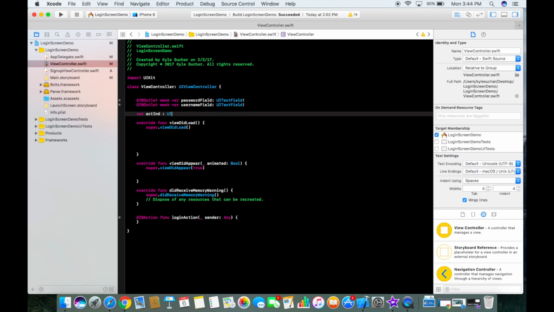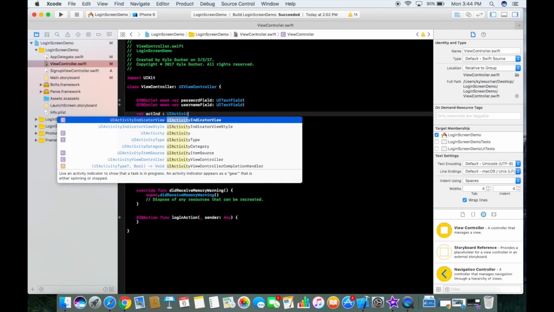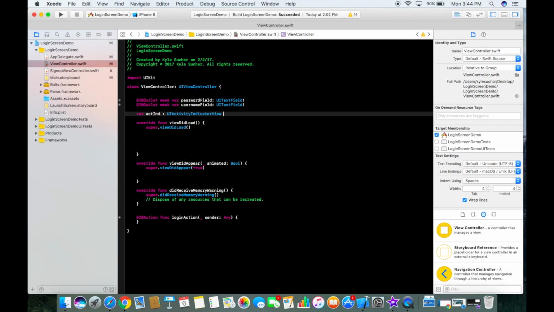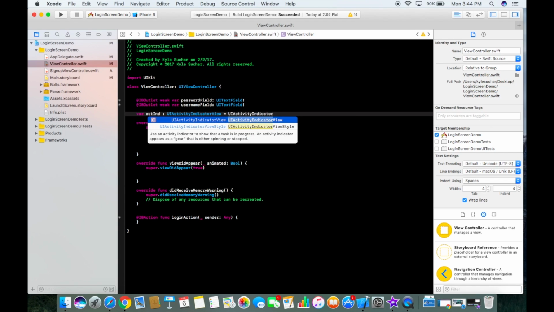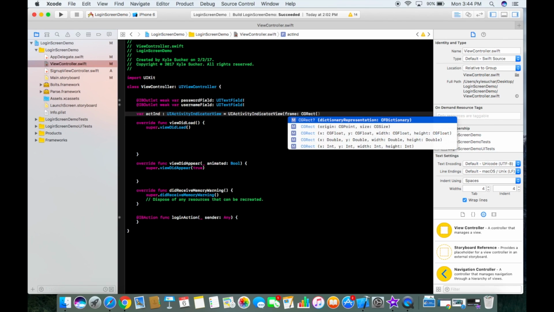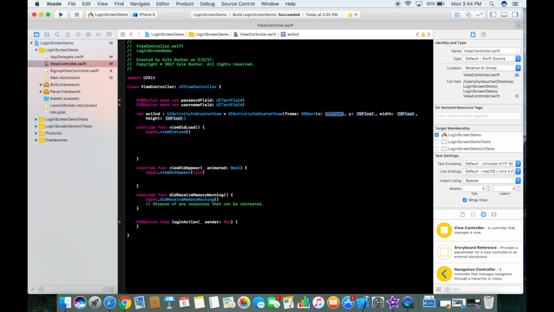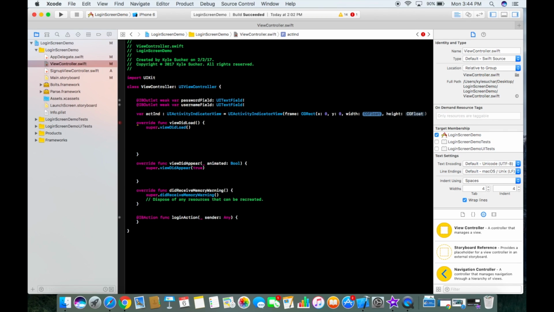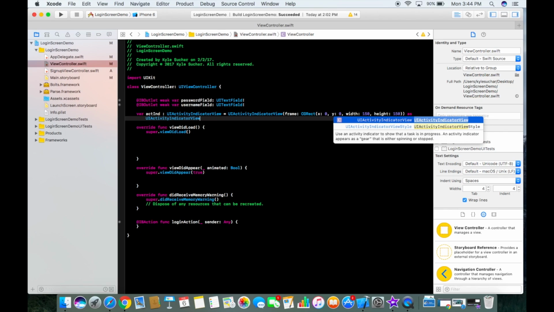So we're going to create a variable called actIn, and it's going to be of type activity indicator view, and we're going to create the size and the location of it. So we're going to call CGRect, and it's going to be in the center of our screen, so we want 0, 0, and then maybe like 150 by 150, and then it's going to be of type UIActivityIndicatorView.